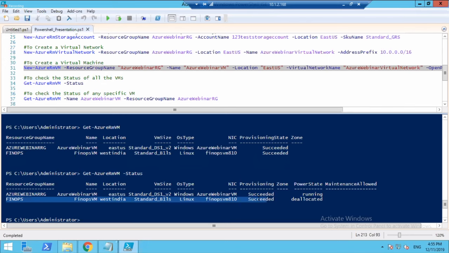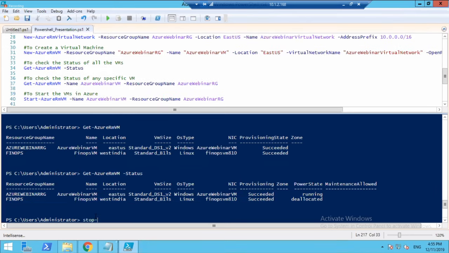So let's type it manually. It's Stop-AzureRmVM. Simply hit tab. Give a space, -Name, give the virtual machine name which you want to stop. So it's Azure Webinar VM.